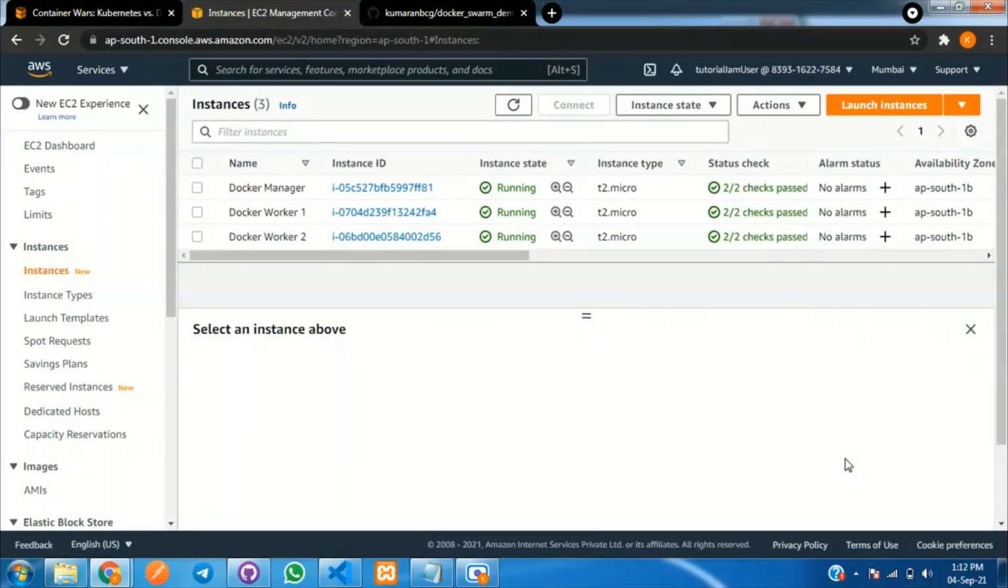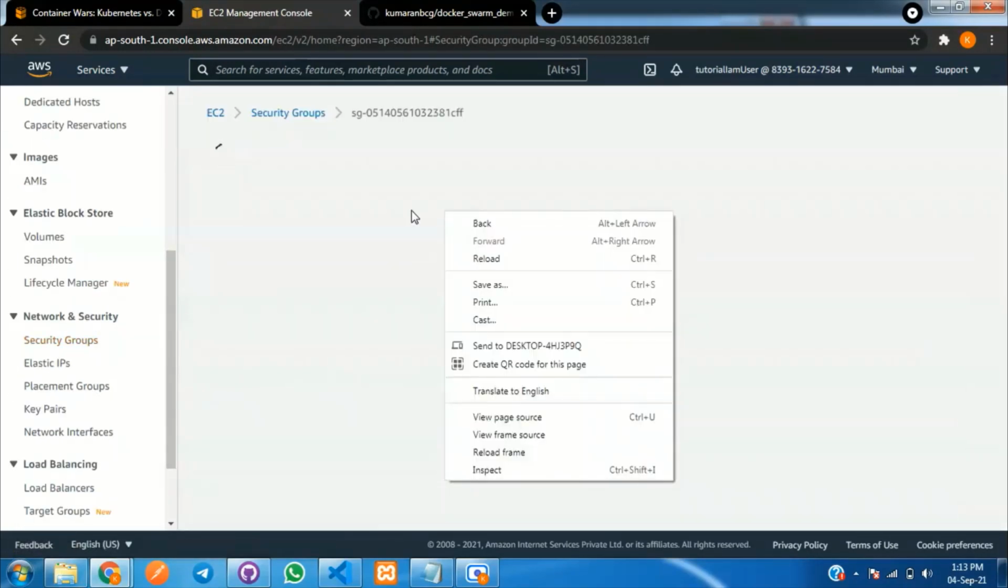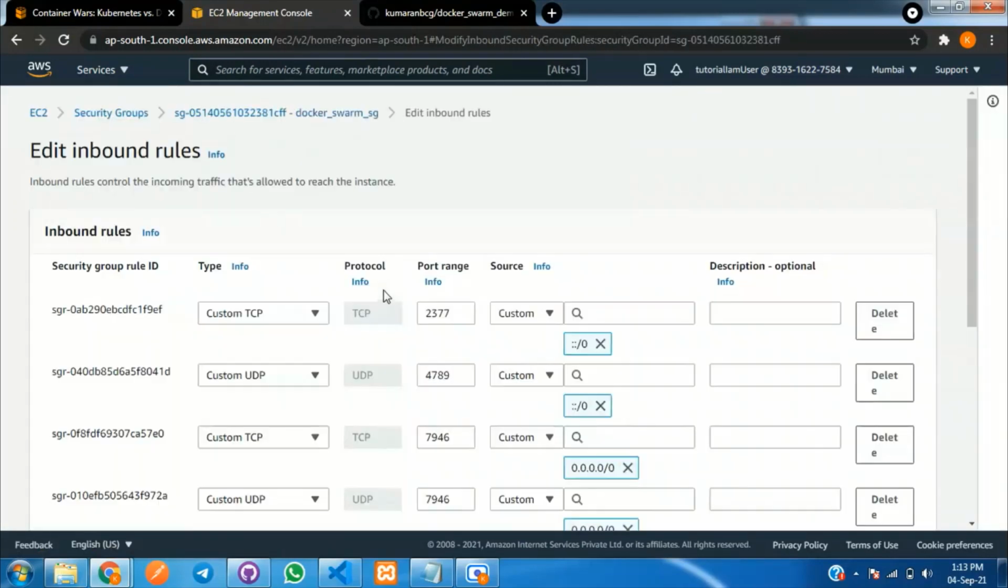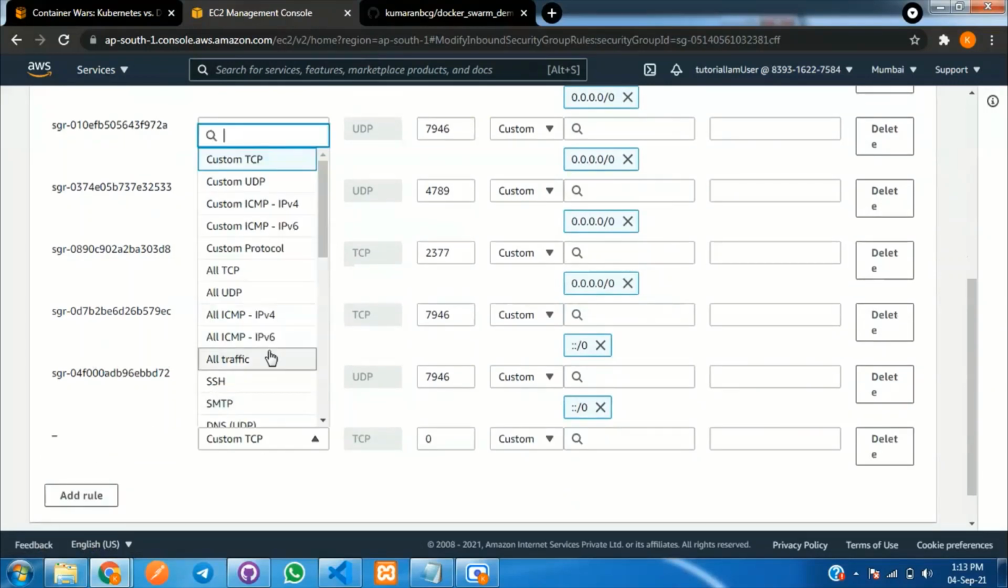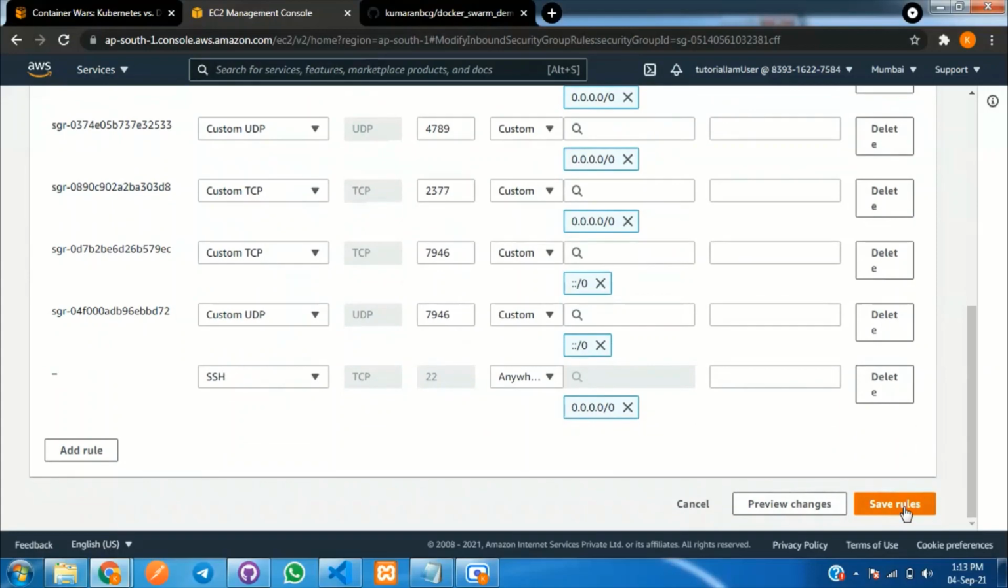To connect with these instances, we need to add another port to our security group, which is the SSH port. Let's go to our security group and click on the Docker Swarm security group and click on edit inbound rules. Here we can click on add rule and select type as SSH. Our SSH port is 22 and we can click on anywhere. Click on save.